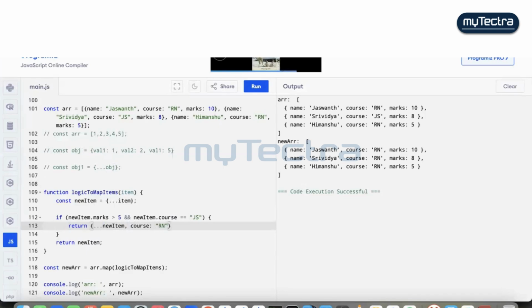Think about it. Or it doesn't have to be the new item. It can be item only. It will take the same item and just change the course name.